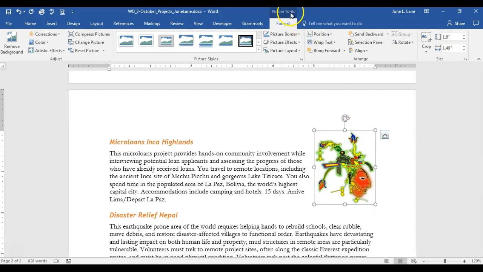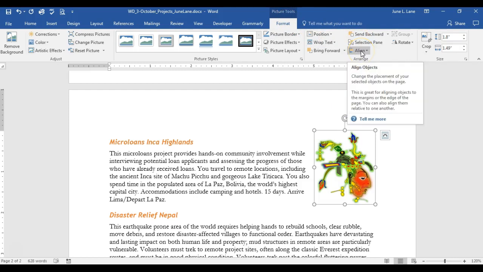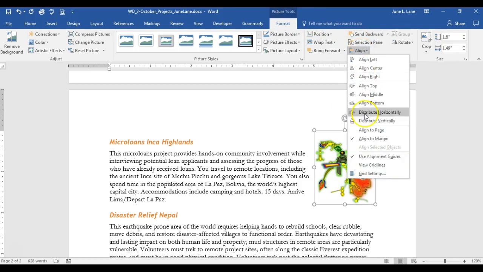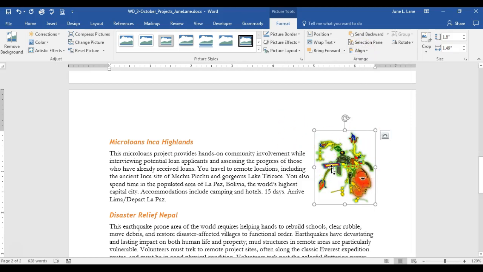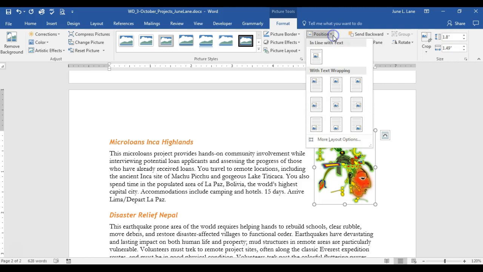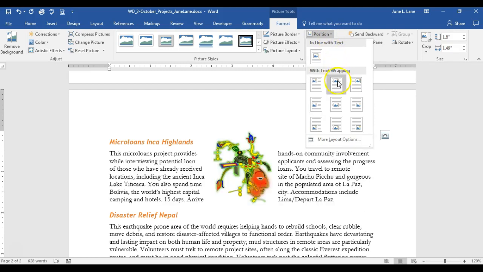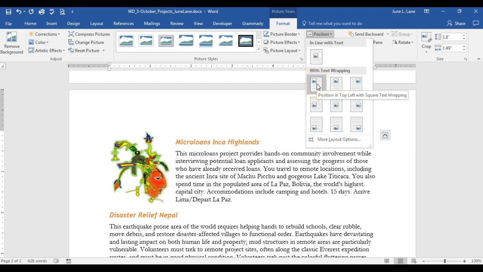If you need to, under the picture tools, under the format, we went to align, and there we made sure there's a little check mark there. All right. So that's where we're placing our image. We can also click on our position button, and I can choose position top left with a square text wrapping. Position top left, and we see that it hops it over to here.